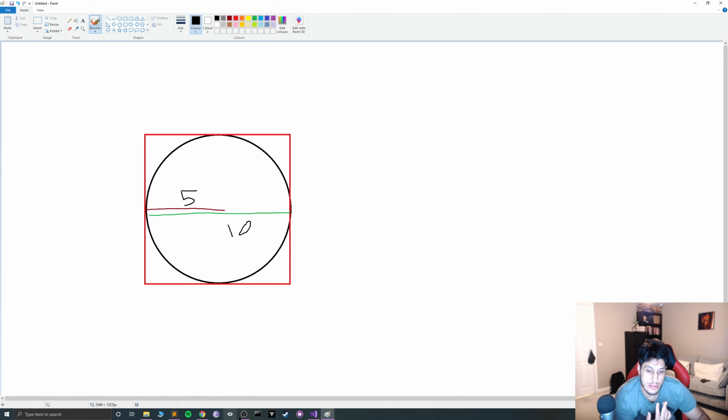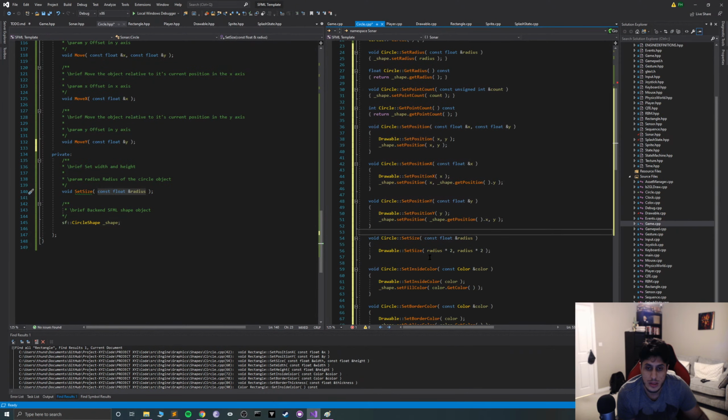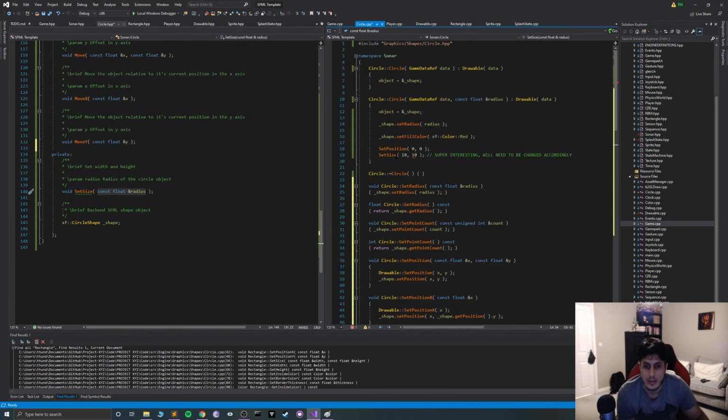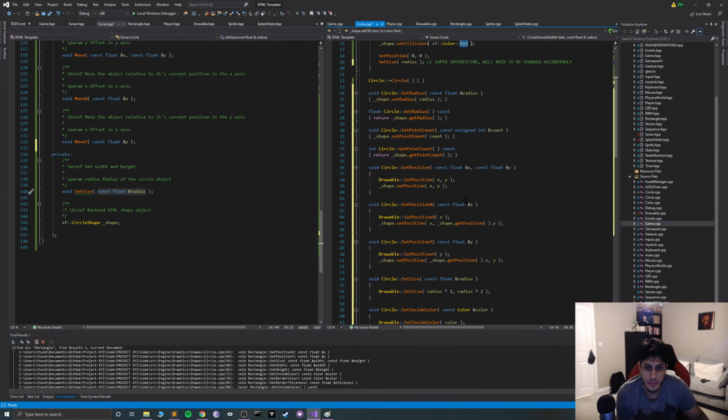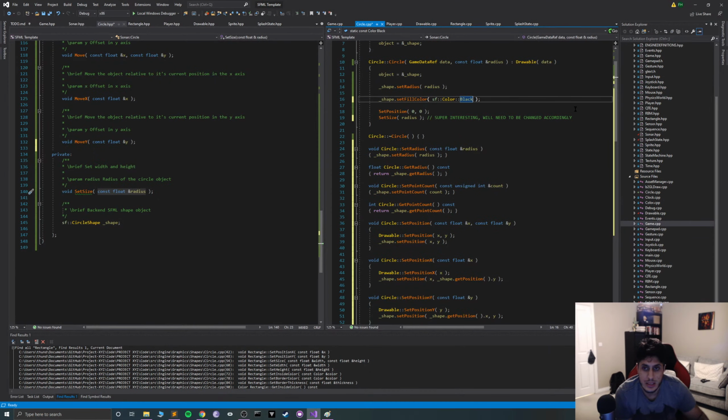So yeah, the width and height is going to be 10. So we literally would just do radius times by 2, radius times by 2. That's the width and the height. And what we would do is in CircleShape size we would just put the radius. So we would just simply put radius, set fill color. By default we'll put black.